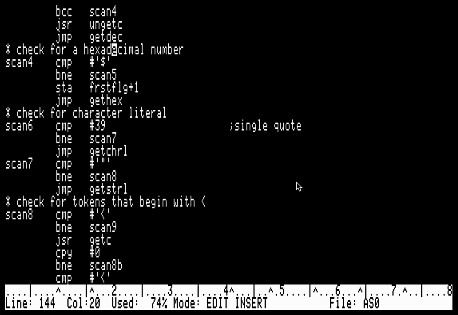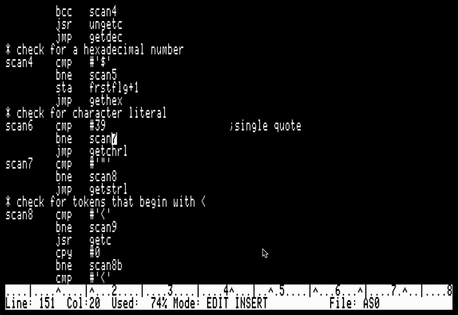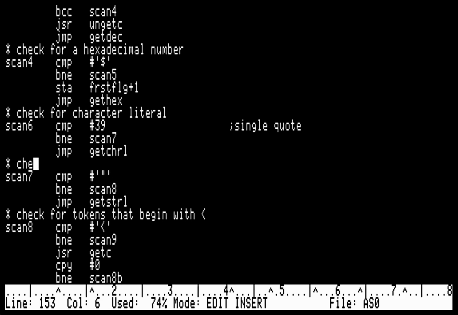So at this point, we're checking for hexadecimal numbers. We're just looking at this stuff down here. Is it a hexadecimal number? Character literal. Here we're checking for string literal.